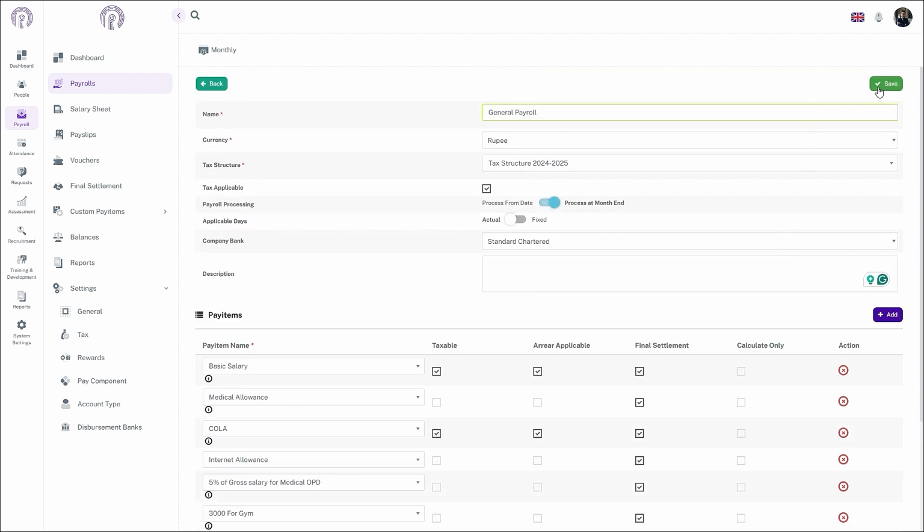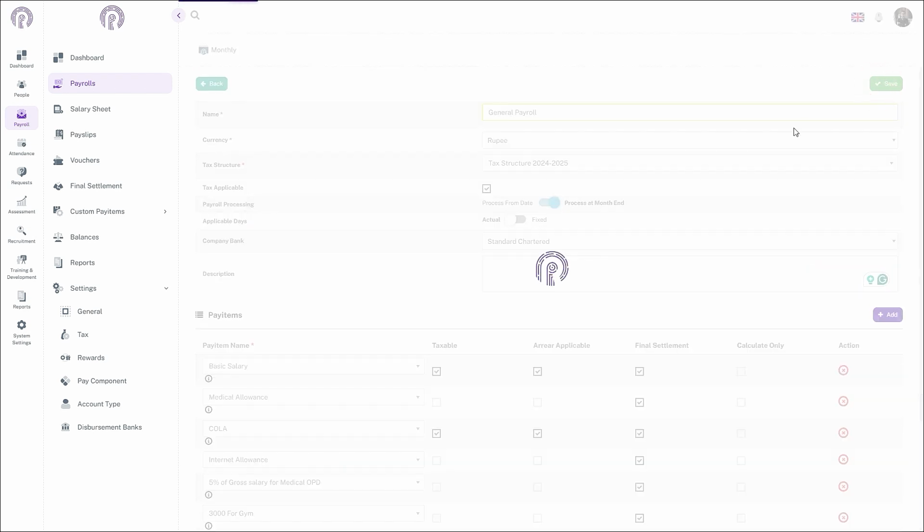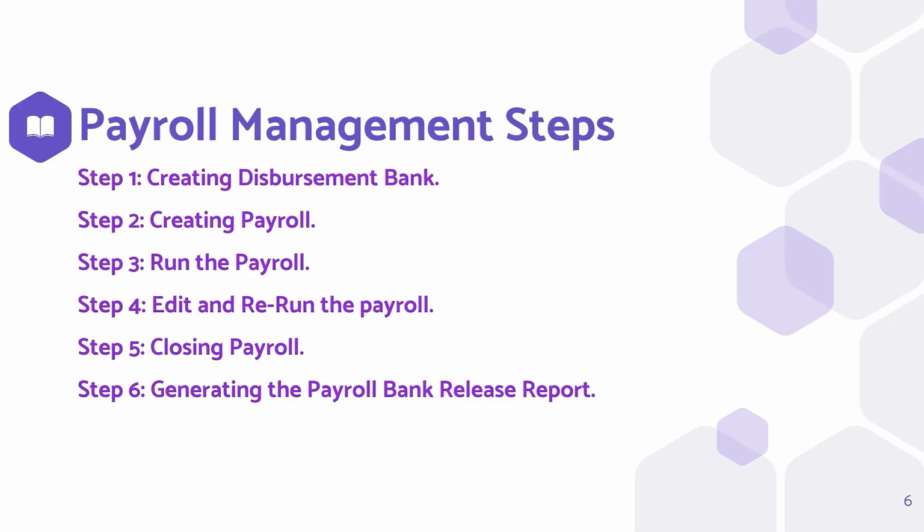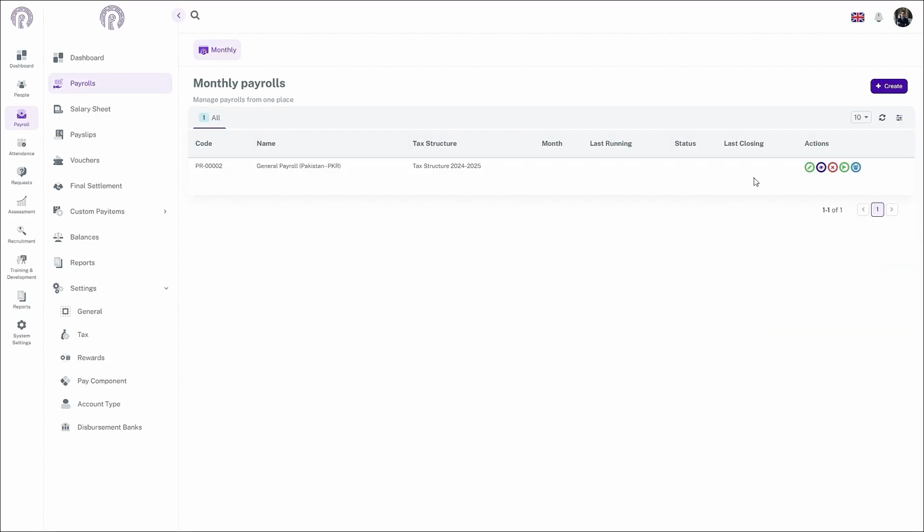Now that you have prepared the payroll, it's time to save it. Here you can see the payroll is created. Now let's move to our next step, that is step 3, run the payroll. Let's move to the portal. Now I'll tell you how to run the payroll. Navigate to this Run button and click on it.